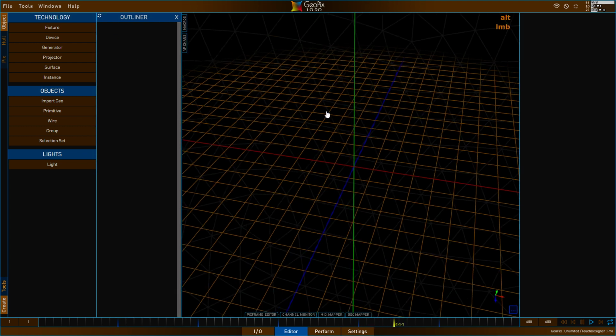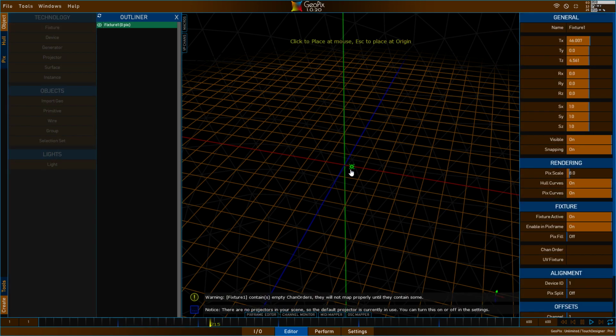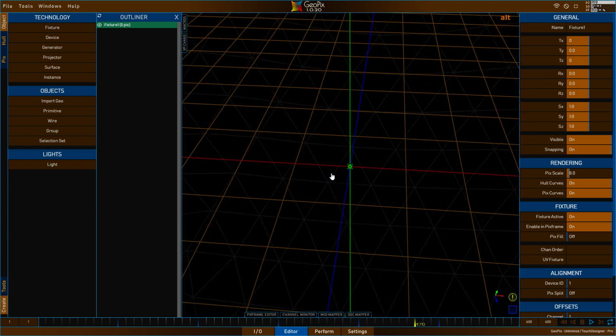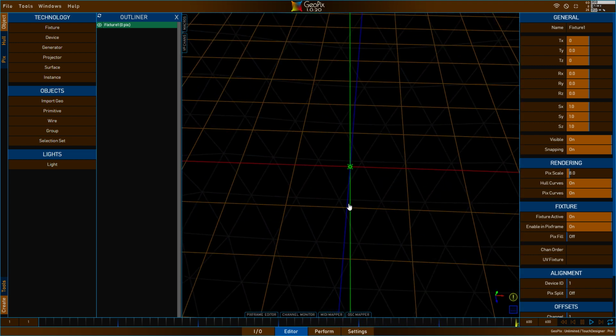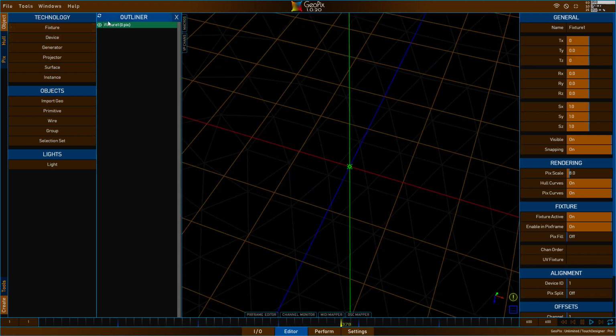So the first thing we want to do in a blank scene is make a single fixture that's going to represent one edge of our hexagon. So we can go ahead and click on a fixture and just right click to place it at the center. And for this tutorial, I'm going to just use one grid segment, which is 1 meter for our measuring, but yours may be a lot smaller, might be bigger, just depends on what you're trying to do.